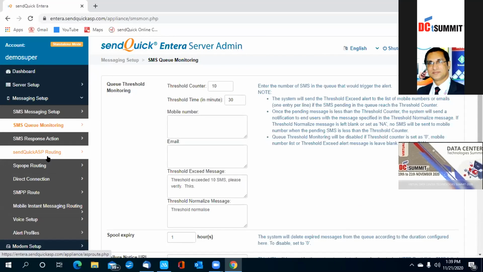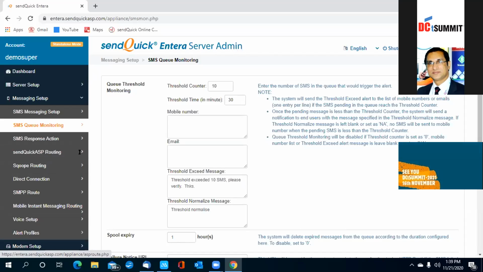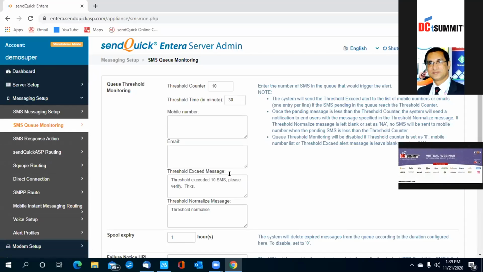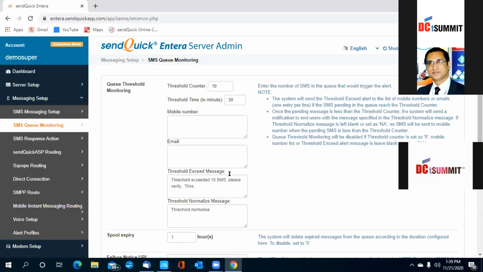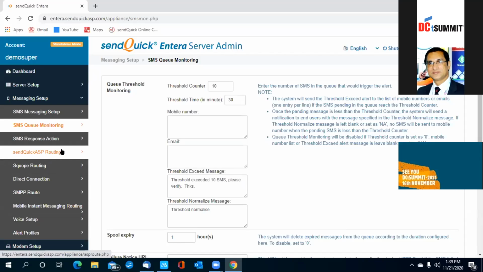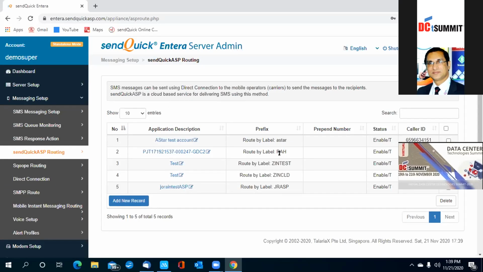Like I said before, sendQuick is an omni-channel notification management platform. This here, ASP, is our own software as a service on the cloud. So ideally, when you deploy sendQuick on-premise, you will connect to a GSM modem and you'll put a SIM card from the local telco and communicate through that. But if you want to communicate over the internet, you can communicate via the ASP route as well. So you can set up multiple routes and ensure that you can send via the specific route by using this label.